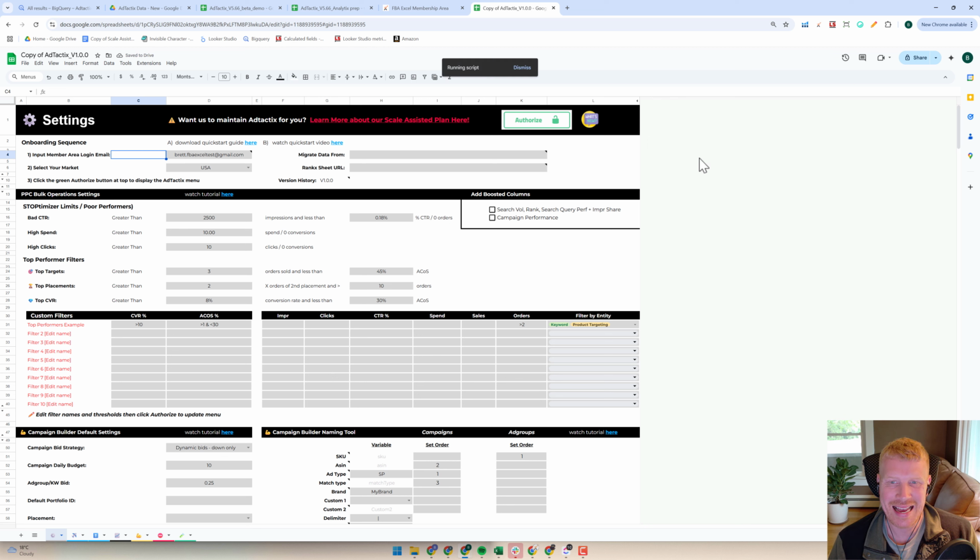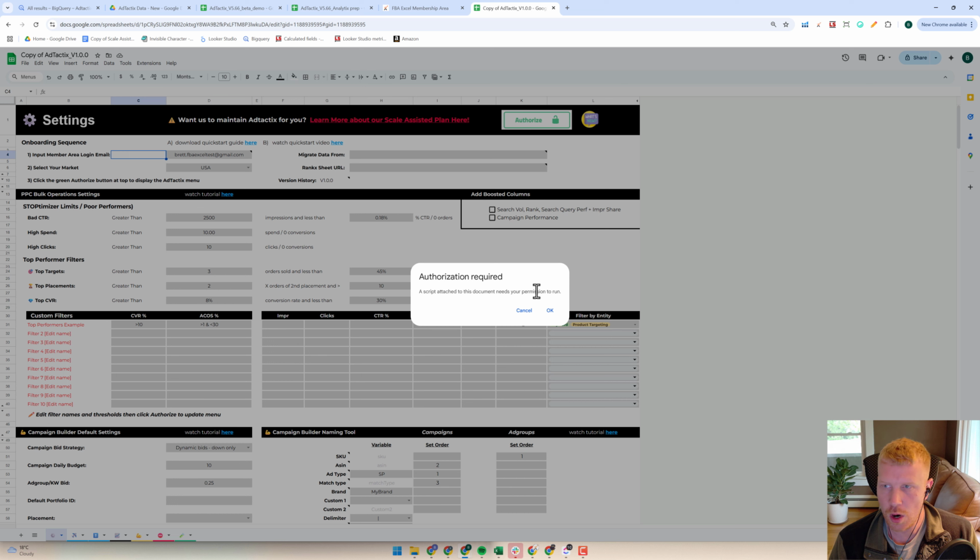The very first time you click authorize, you're going to need to grant Google permissions to run all the scripts on your account. That's not really on our end, that's on Google's end. You'll get a little authorization required prompt here. If for some reason this doesn't show up the first time, just click refresh on your browser, give it like 5-10 seconds to load the sheet, and click authorize again, and it should pop up.